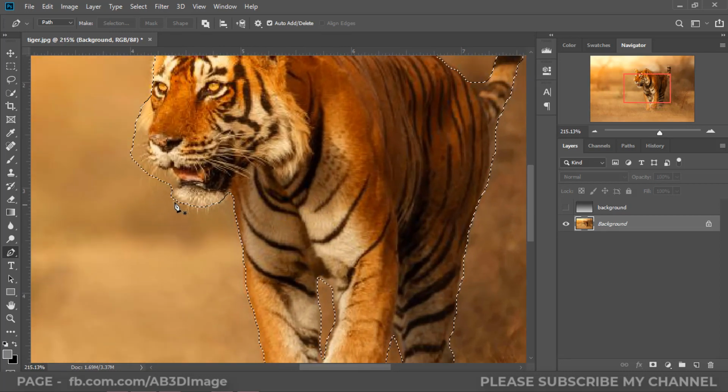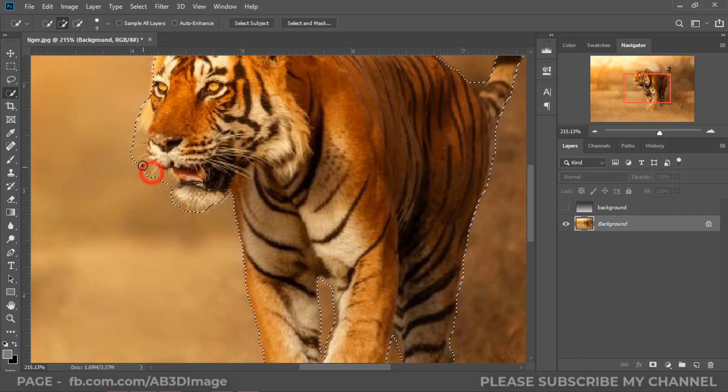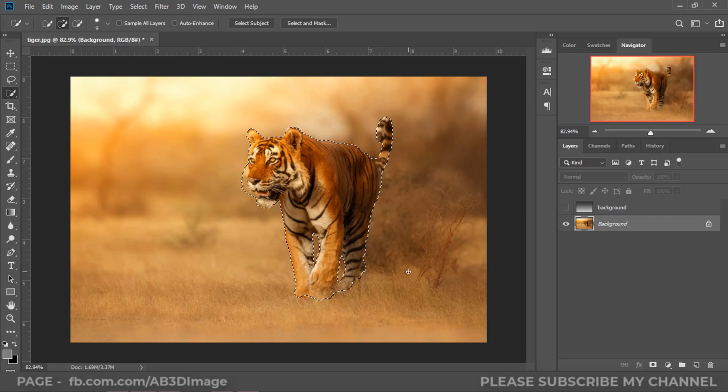We need to select this section also, so click on the quick selection tool and make sure the plus button, add to selection button, is selected. Now select this area and deselect this area. Press Ctrl Z if you have made any mistake. So now we have done our selection.